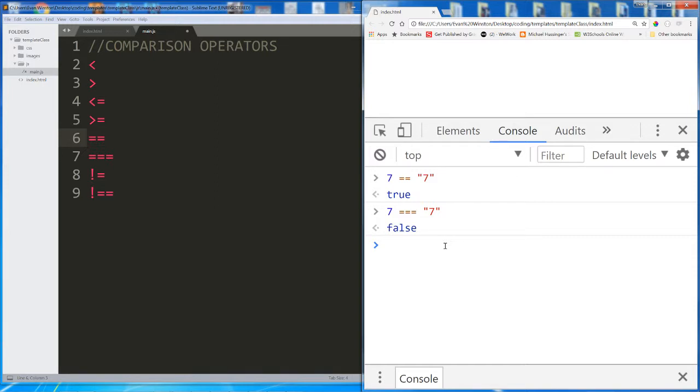Other comparison operators, less than and greater than, are self-explanatory. Less than or equal to should be pretty self-explanatory.